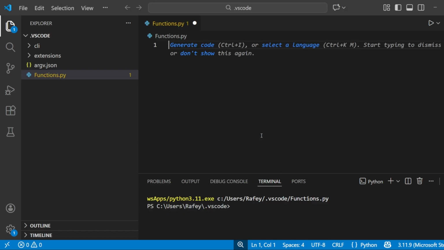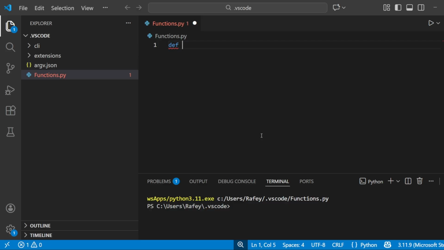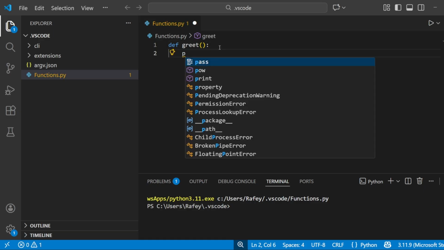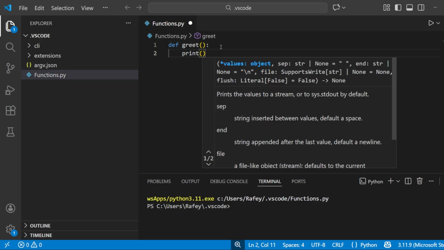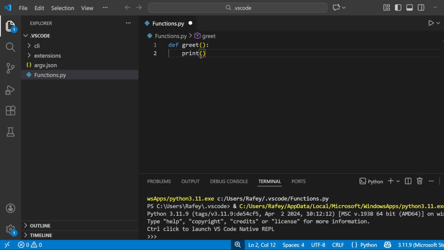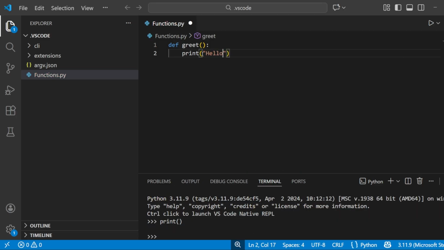Alright, so in order to write a function, you write it with def. Now def is basically a short form for define. So define greet. Now if you write this like this and then print, wait a minute, hello. Now basically this is a function.